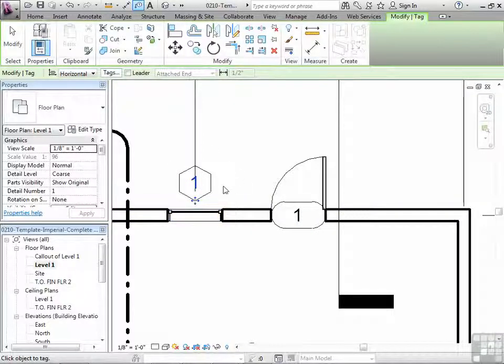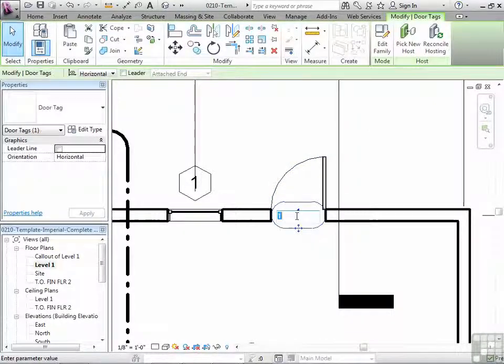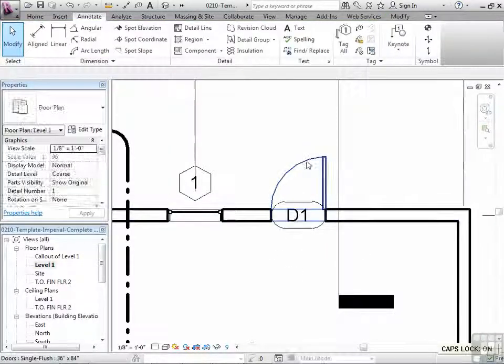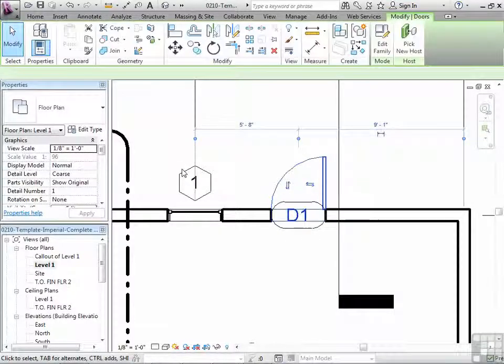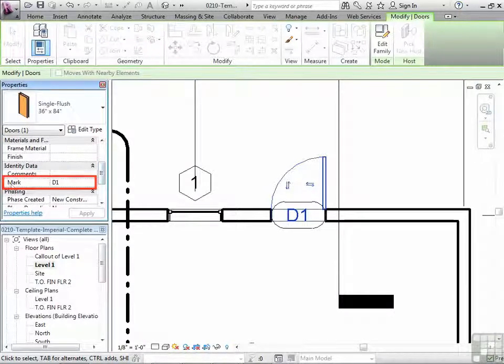Now, these tags are actually looking for different things in the objects. They both say number 1, but what is that 1? Well, what I'm going to do is click on the tag, and I'll just say D1. So I'll just type D1, and let's look for where we can find D1. So if I click on the door, let's just look in the properties and see if we can find that. Yeah, there it is. It's looking in the mark, D1.